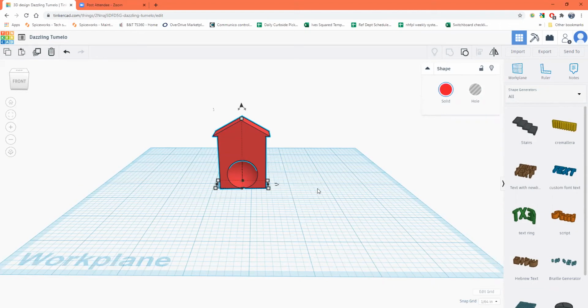Can it be done on a laptop or does it have to be a desktop? It can be done on a laptop, any computer. I'm not sure about tablets, but I know any computer that's got a keyboard and a screen you can use it on.